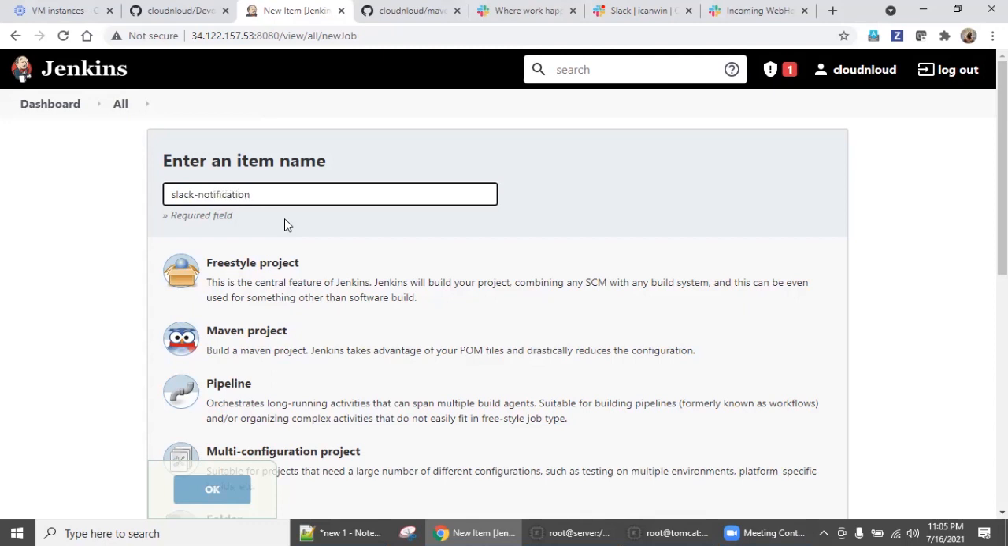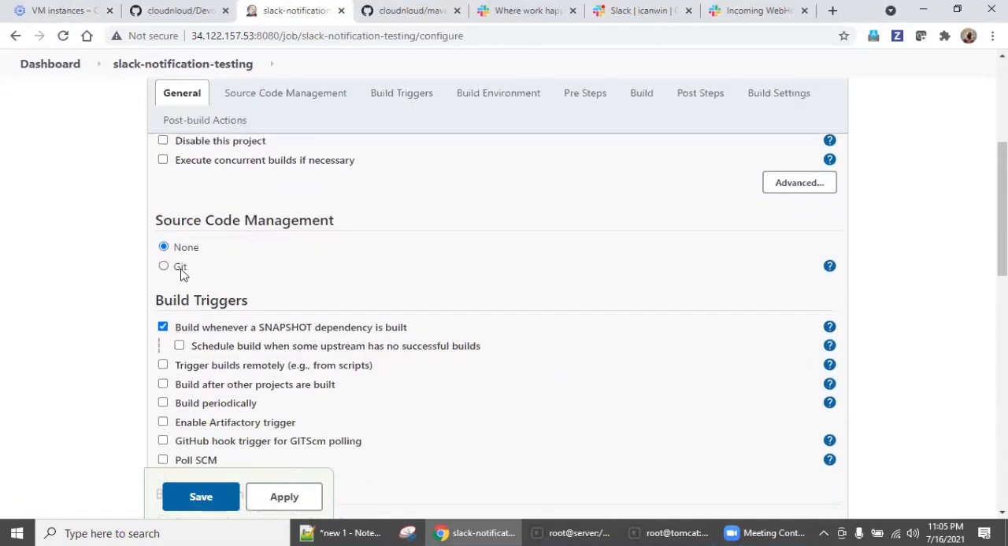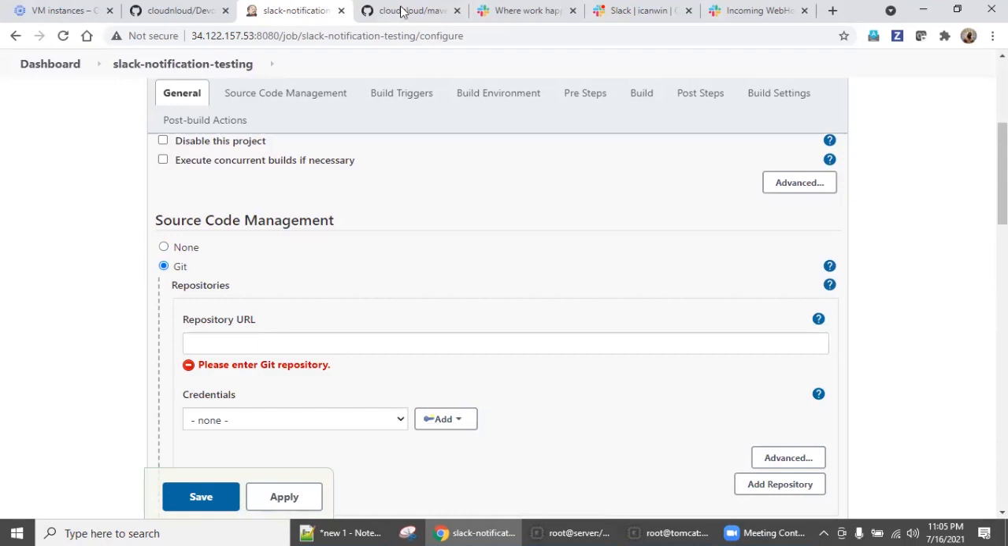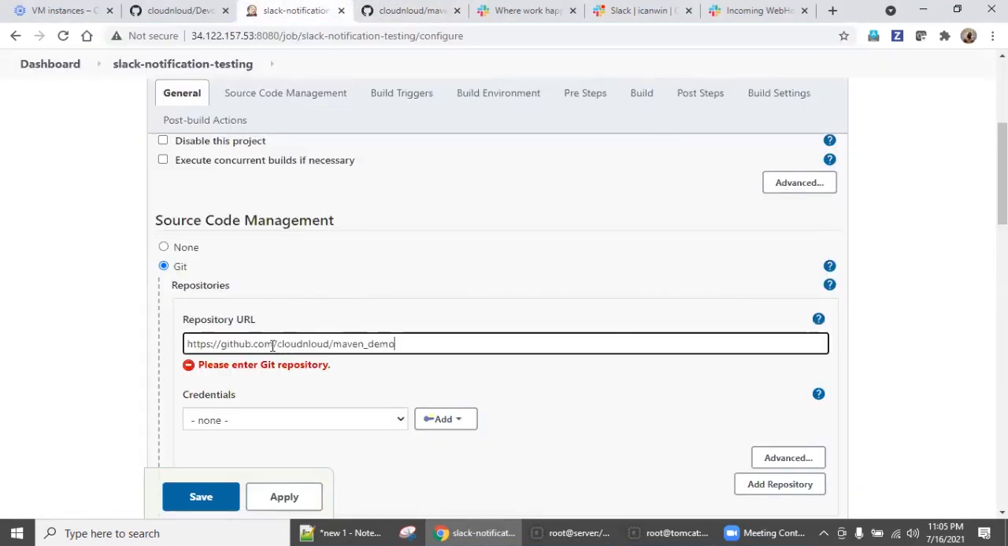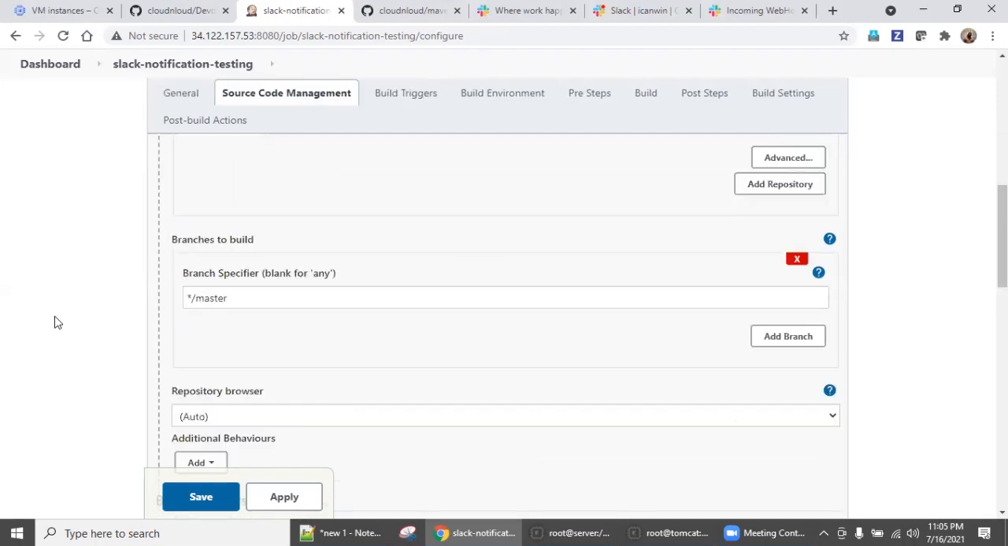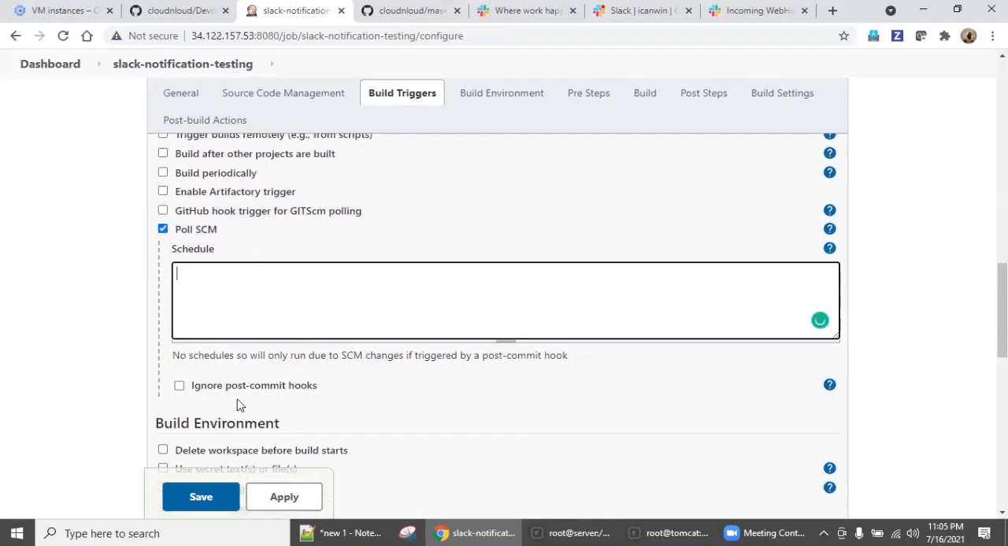So Slack notification testing, some meaningful pipeline name. Say Maven project, click. So some Java code. So we have the Java code. So you can give that repository name, and automatic poll SCM. So give star space star space star space star space star.